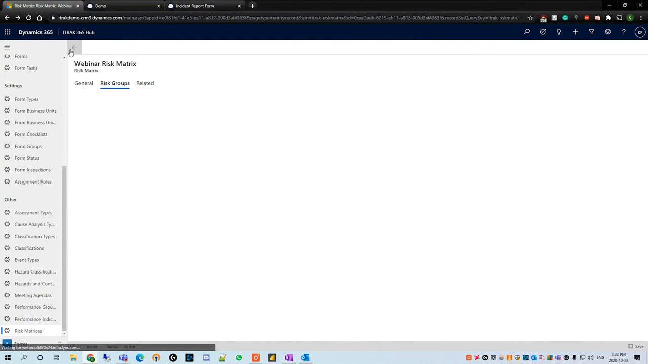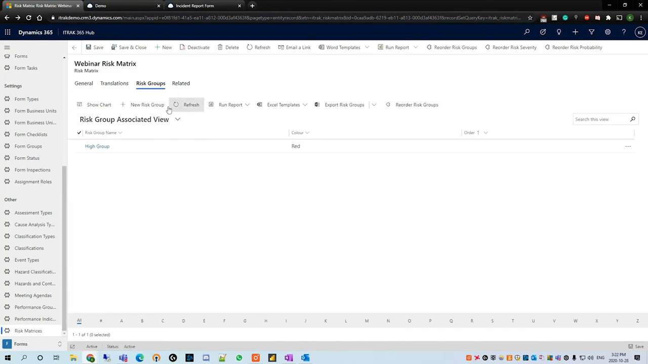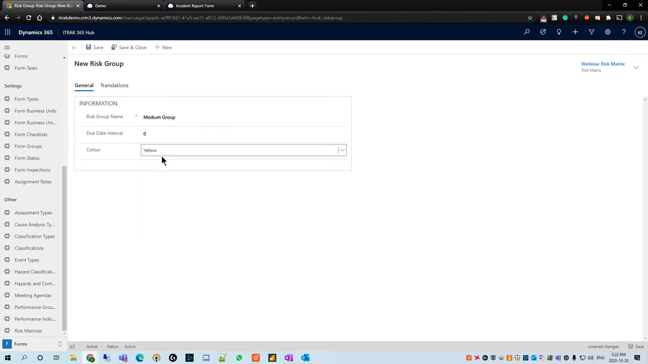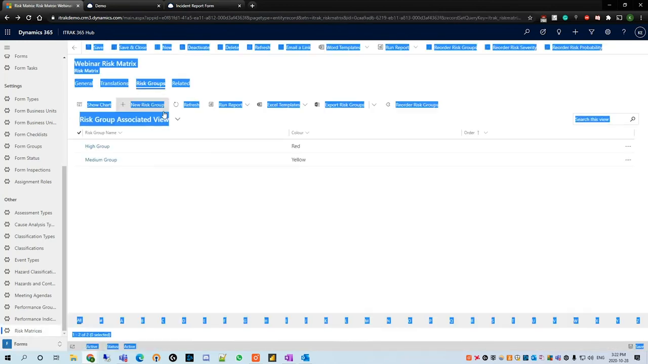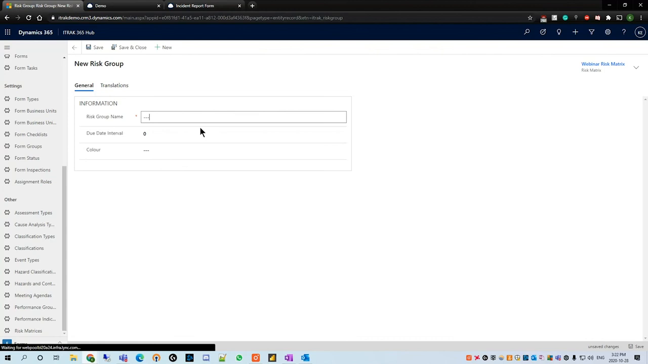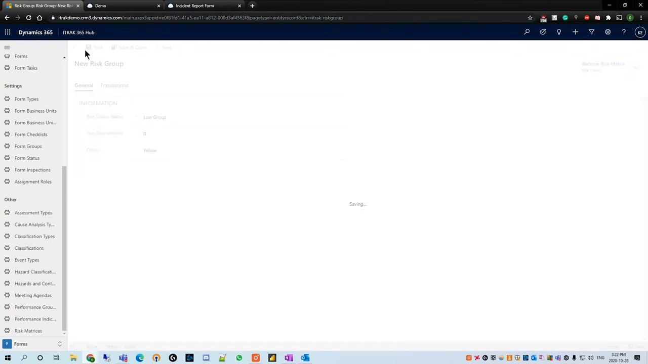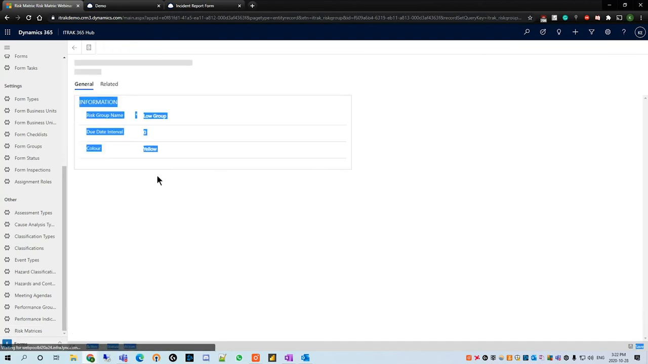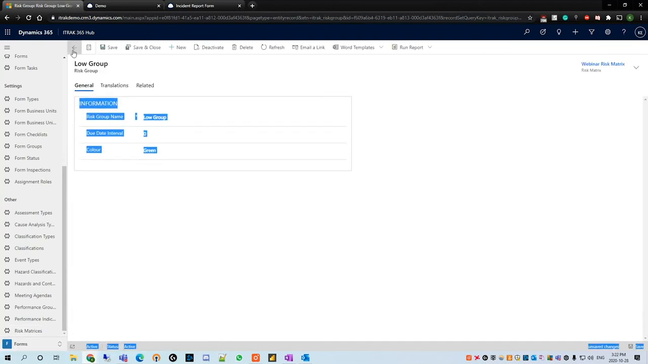So we're going to go back, create a new risk group, call it that medium group. We're going to make it yellow, hit save, go back once more, new risk group, and call it the low group, and select green.